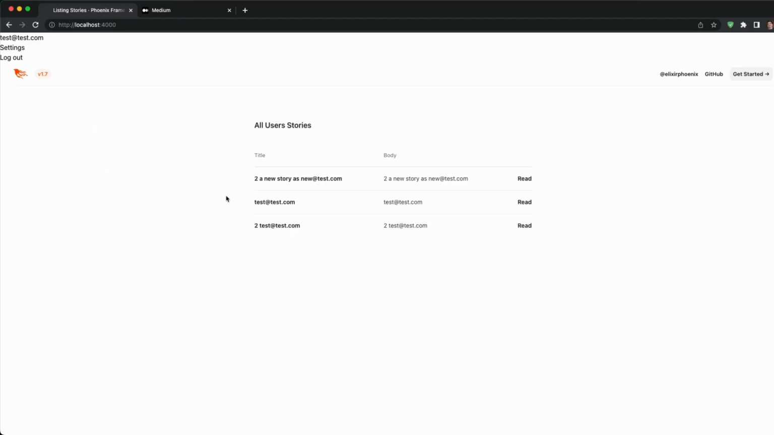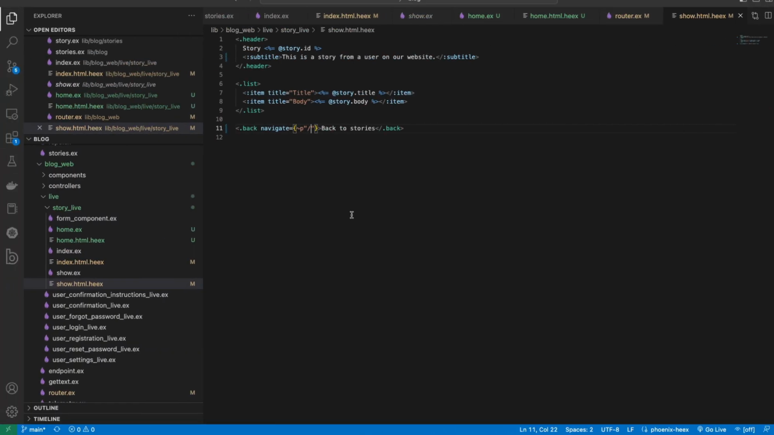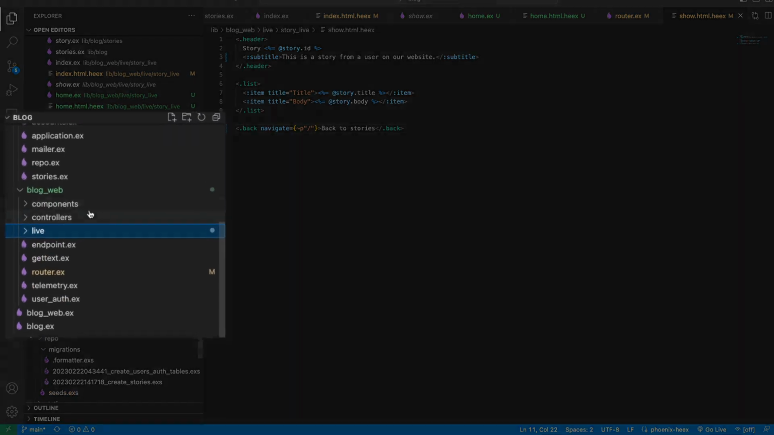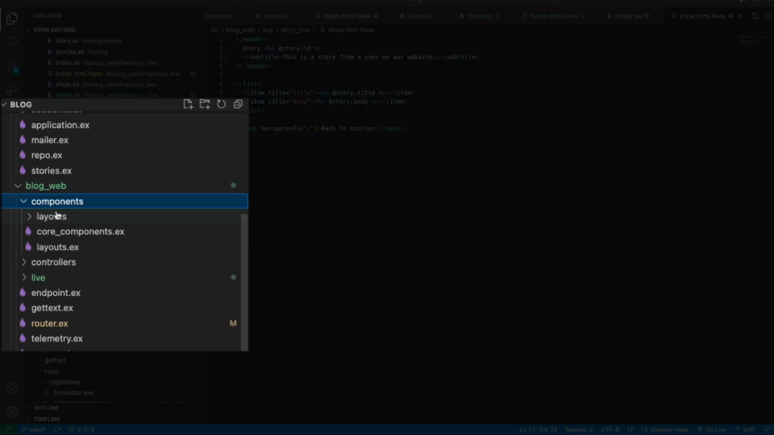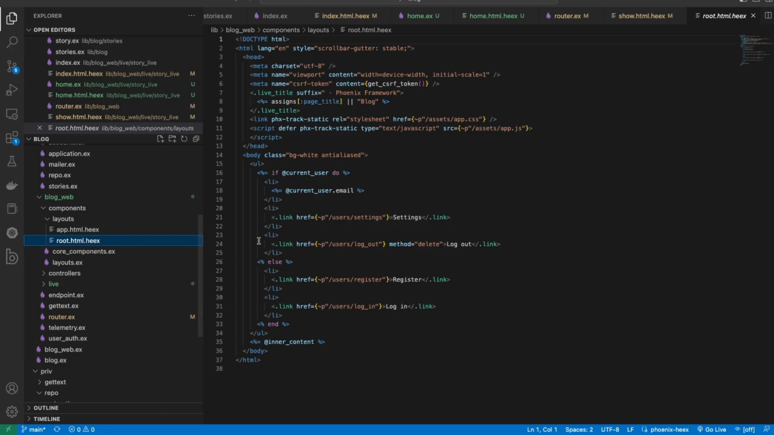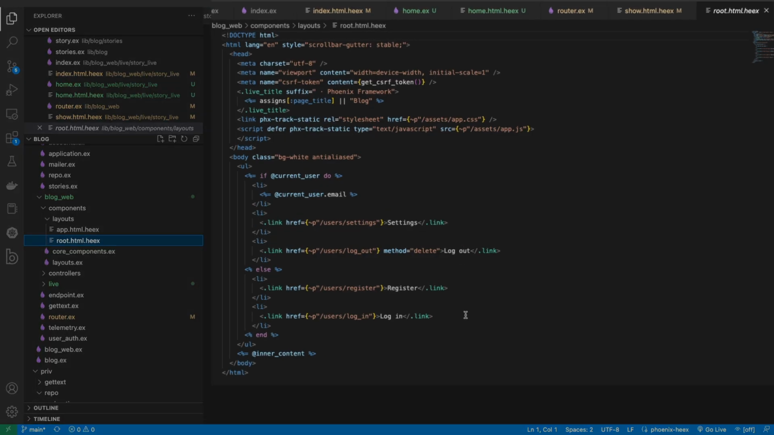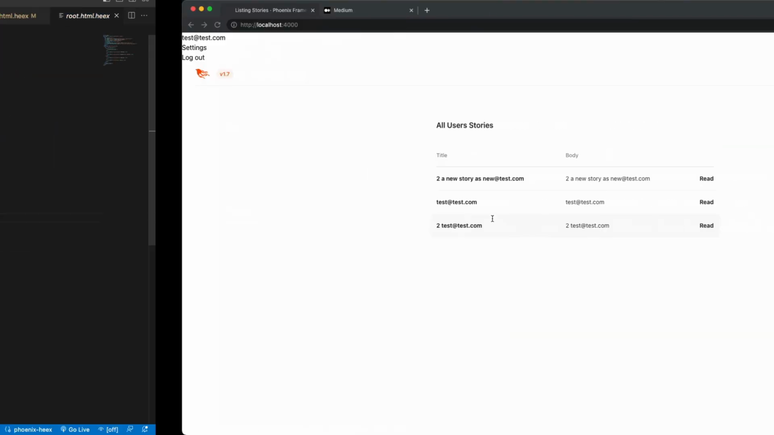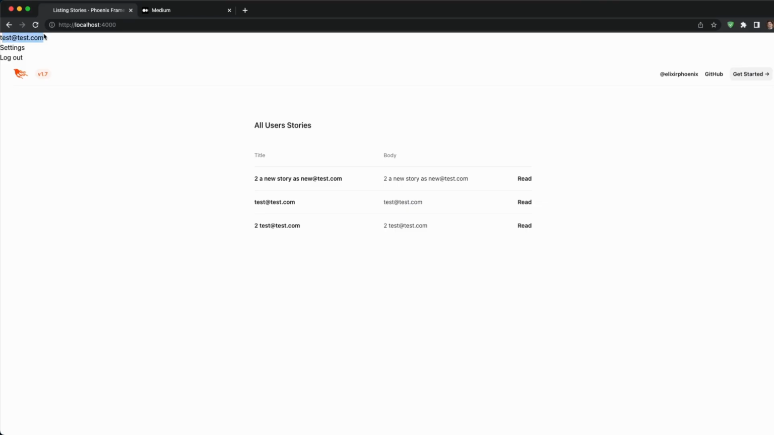And what we need is, let me make this make more sense for you by adding some navigation, because this is starting to get a little bit confusing. So I'll make this very clear and easy for you right now. Under our blog web components, we have layouts and we have the root HTML HEEX. Now this file contains the navigation stuff at the top of our page. It has the user's email, the settings, and the logout option.